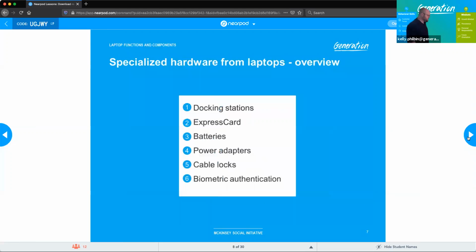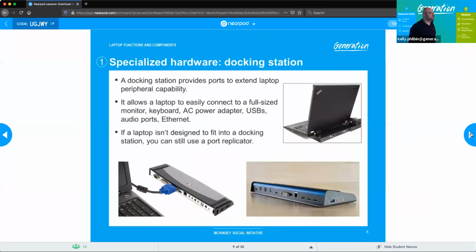All right, specialized hardware that you can utilize for laptops to make them more efficient would be docking stations, express cards, batteries, power adapters, cable locks, and biometric authentication. Although these aren't necessarily all limited to laptops, they were just nice little additions that they have made over time. First one is the docking station.